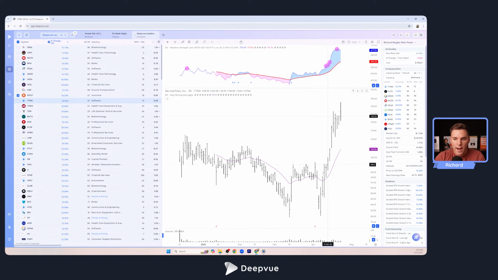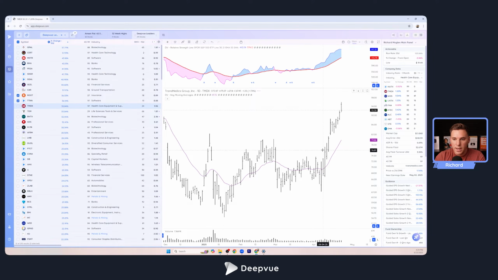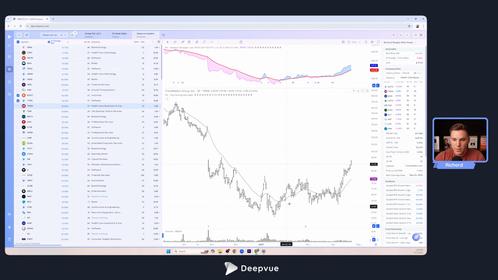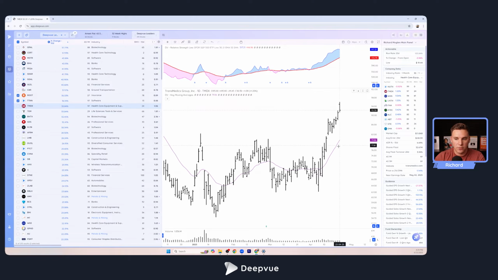This is a recent IPO acting really strong. Definitely want to check box that one. TMDX, this isn't a longer term downtrend, but it has a nice bottoming formation. So you see what I'm looking for. I'm looking for at least some type of structure and some type of relative strength since the local bottom in the market. And that's what we're looking for.